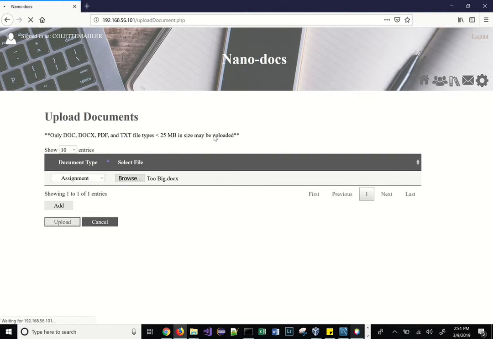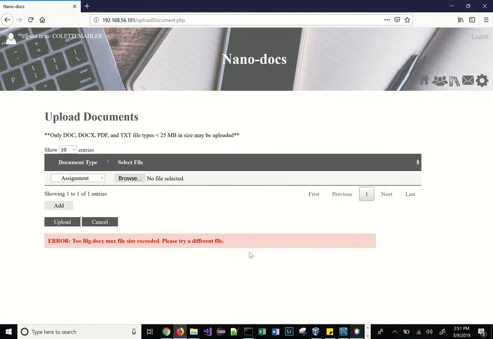Okay, just taking its time, thinking. All right, there we go. So it displays an error, as you would expect. The document is too big. It's exceeded the max file size. Please try a different file.